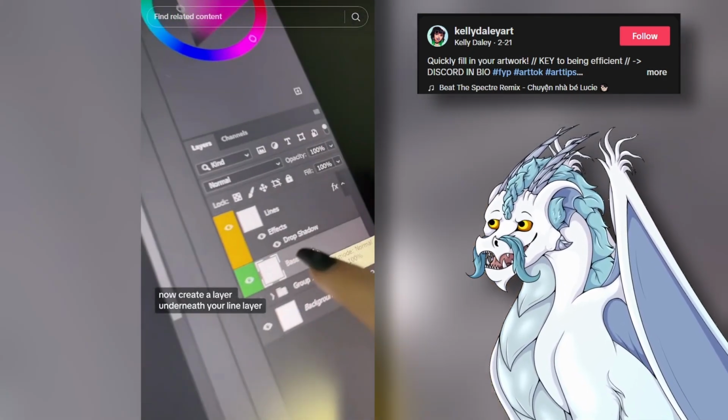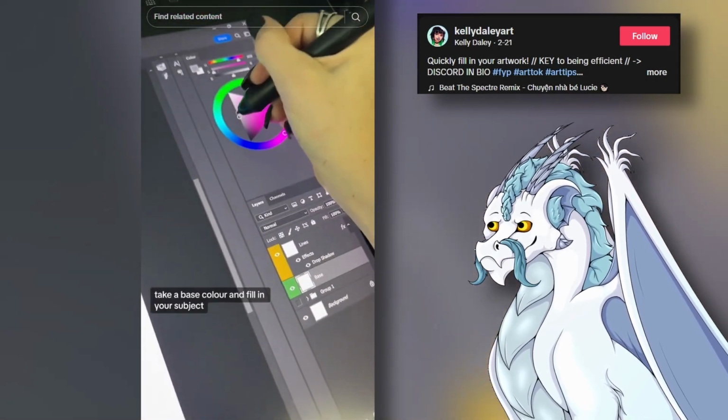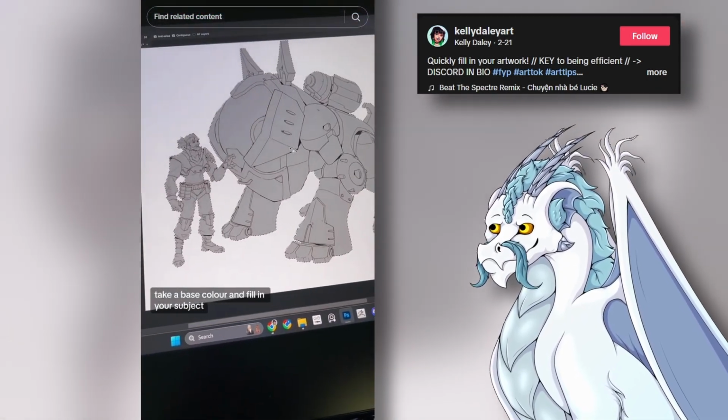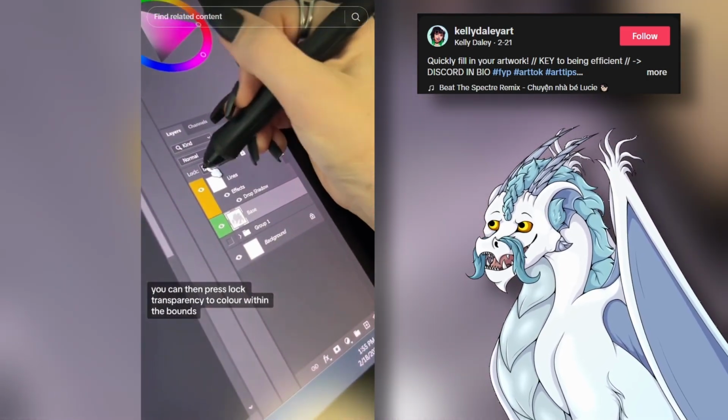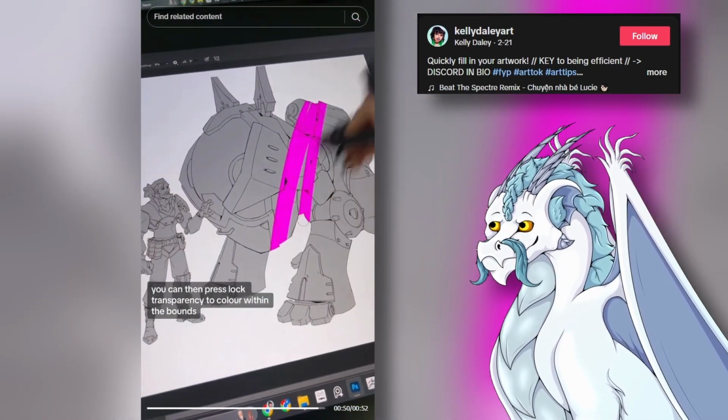Okay. Honestly, Now this create seems a a little bit layer more complicated underneath than your what I line normally do. layer, take a base color and fill in your subject. Press Ctrl-D to deselect everything, and there you have it. You can okay. then press Lock Transparency to color within the bounds.